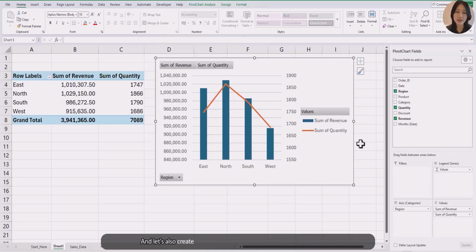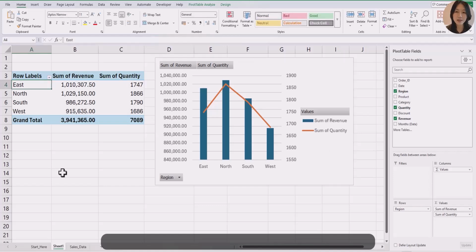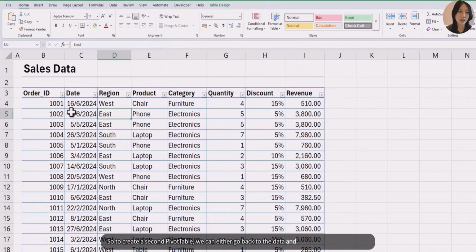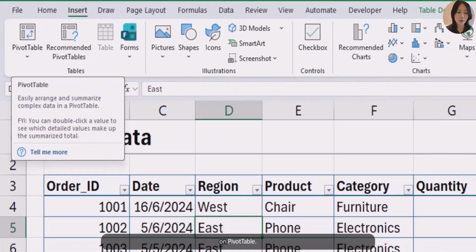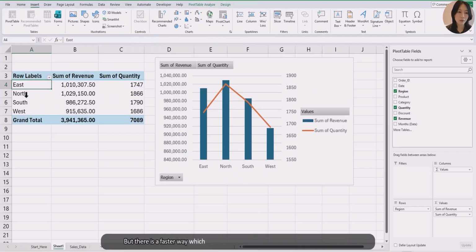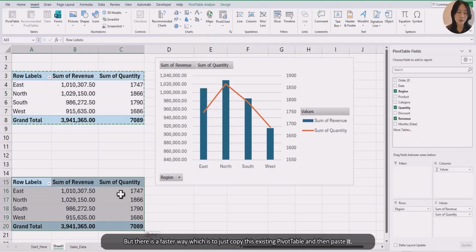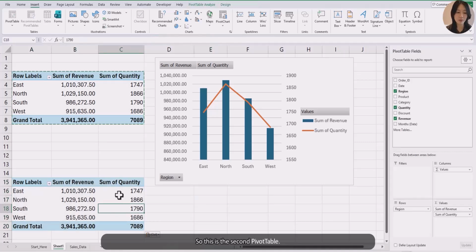Let's also create a pivot chart which shows the trend for this revenue. To create a second pivot chart, we have to create a second pivot table as well, because they are connected. To create a second pivot table, we can either go back to the data, then go to Insert and click PivotTable. But there's a faster way, which is to just copy this existing pivot table and paste it, because both pivot tables use the same data source. So this is the second pivot table.